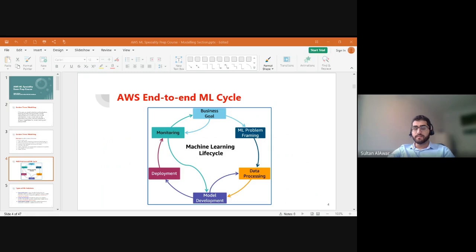So within each step you will be thinking of the previous steps and how to improve the model performance in order to enhance the achievement of the business goal. So you need to go back and forth in order to make sure that your project is going the right way and you are solving the problem that your client or your stakeholder has communicated to you.